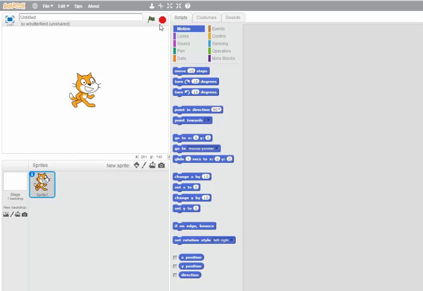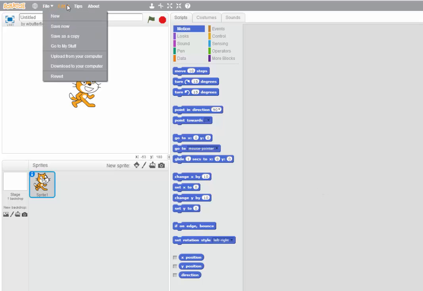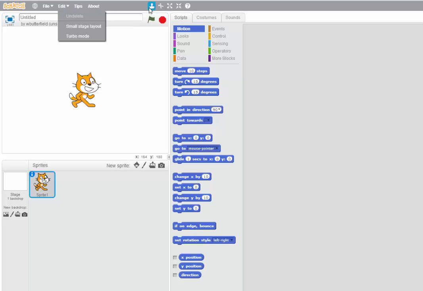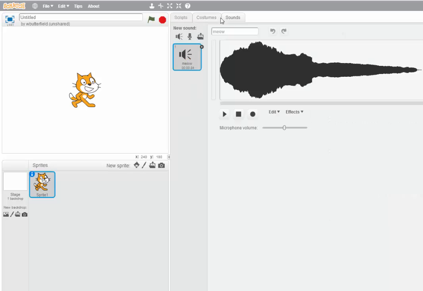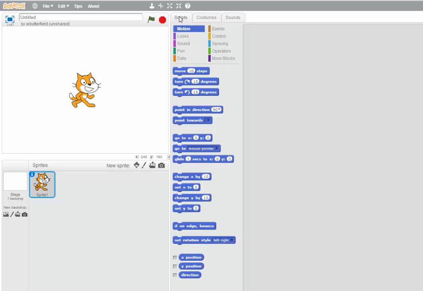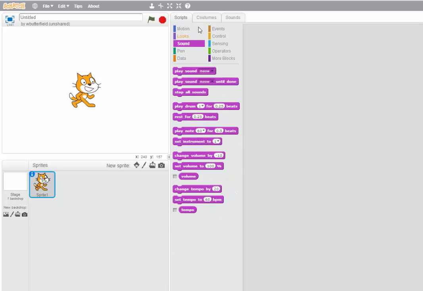So a quick tour of your interface here is that you've got your file menu up here, edit menu. You also have a duplicate button. The scissors is your delete shortcut. You can make something grow larger or smaller with these two buttons. And then we've got these tabs. So mainly we'll be working with the scripts here today, and this is used to make this character move around the stage or change how it looks or change the sounds.